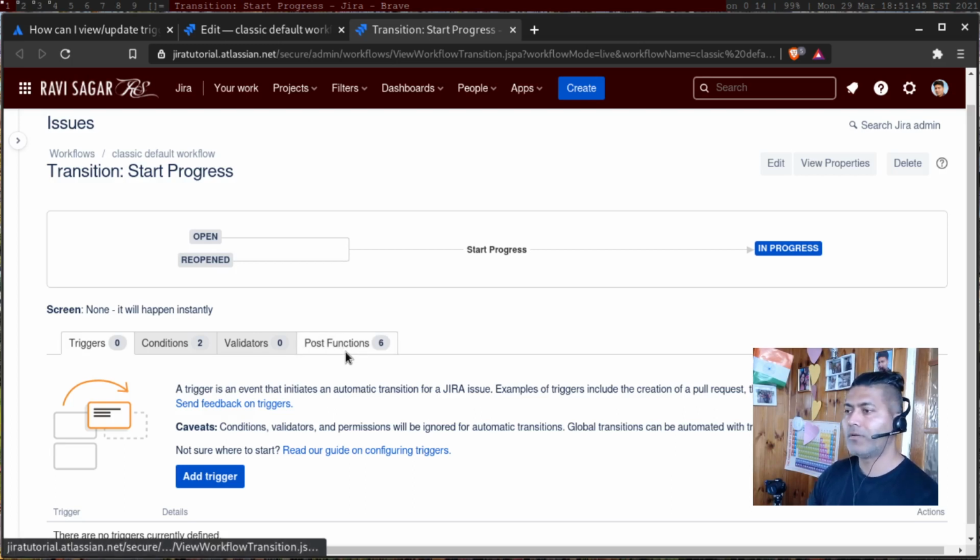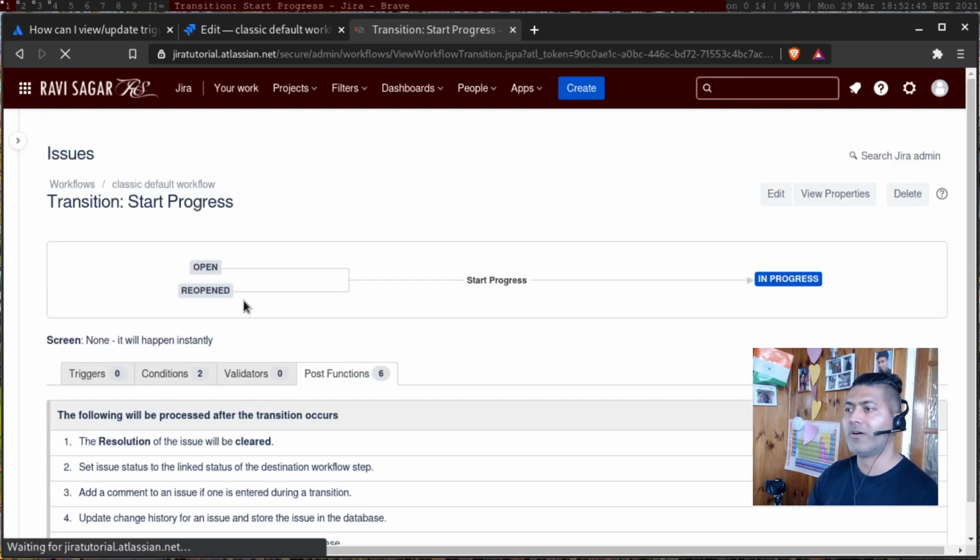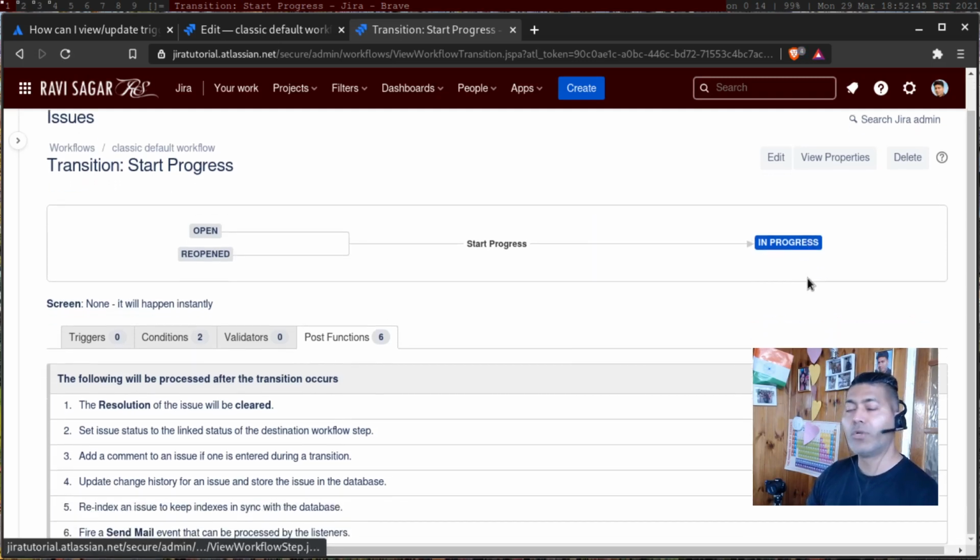There is also something called a post function. So when you make a transition, after you have moved your issue from open to in progress, you can do something like, for example, maybe you want to send an email to someone, or maybe you want to update a field, or maybe you want to call something in a different tool. So anything that you want to do after you have made a transition is something that you can manage in a post function.